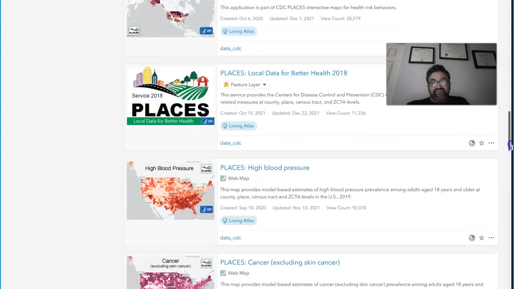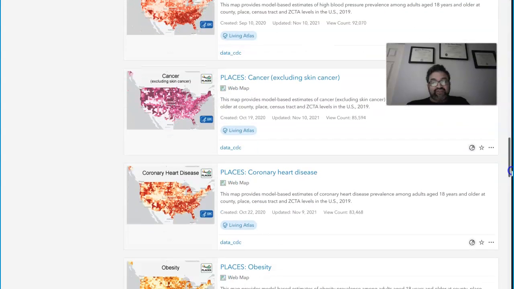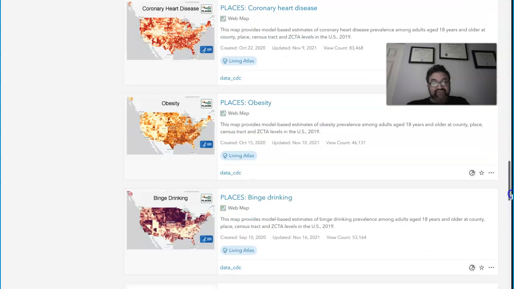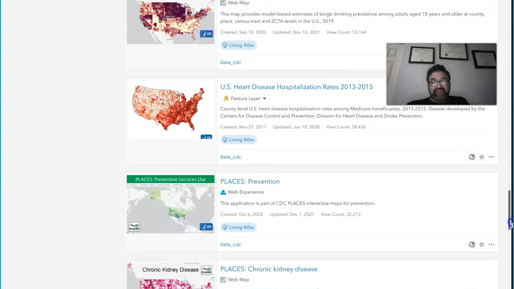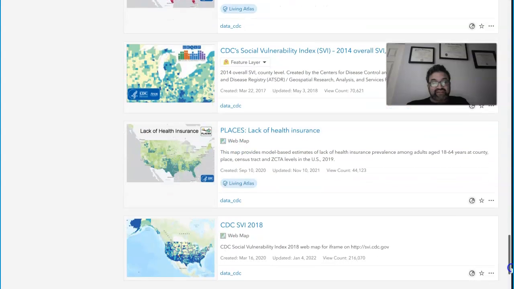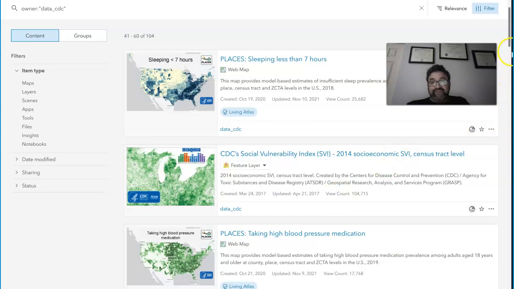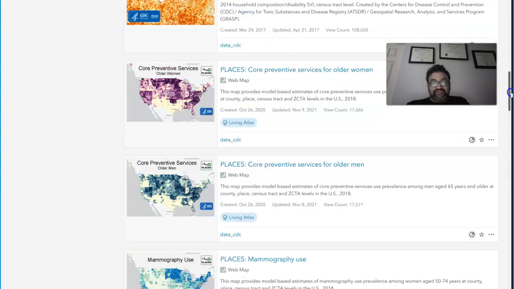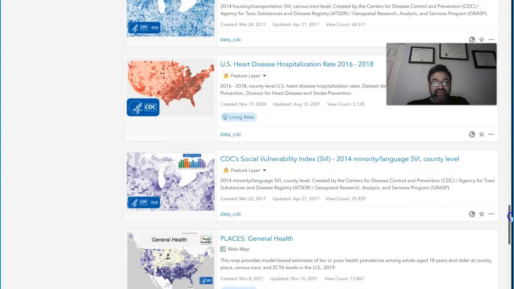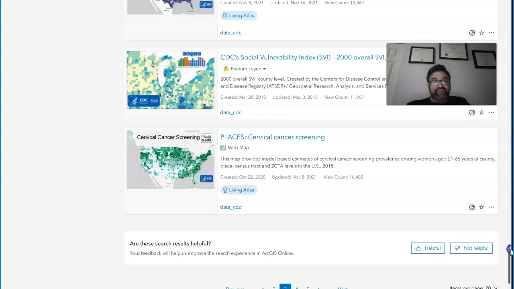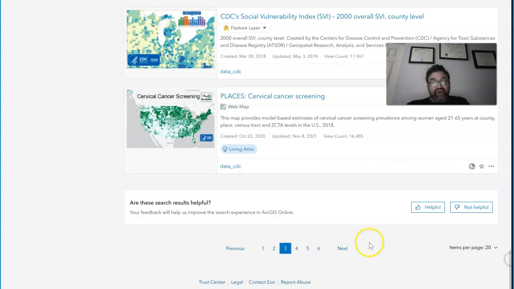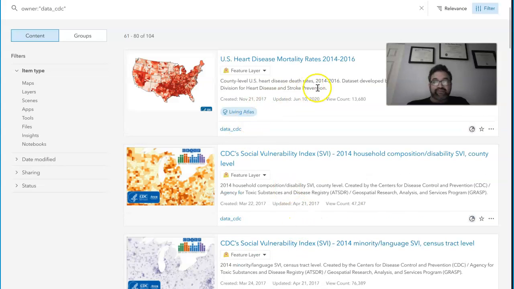Places also gives information on health risk behaviors, so that might be good. Cancer, excluding skin cancer, binge drinking, heart disease hospitalizations, lack of health insurance, even sleeping less than 7 hours. So again, definitely a good place to be looking at, but maybe your better bet might be looking on the actual Places website directly, than going through the route of using ArcGIS.